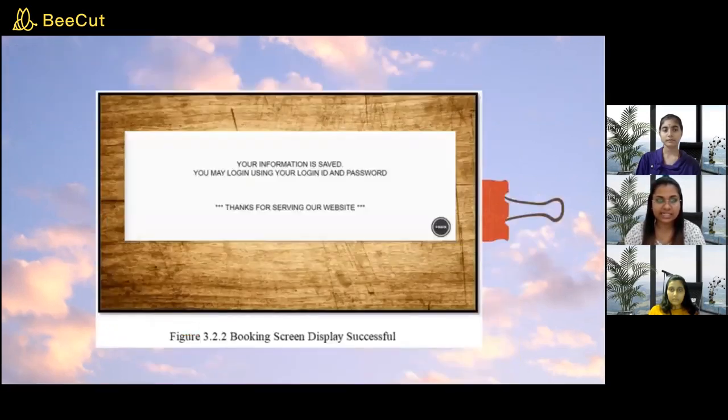This figure is 3.2.2, which is the registration successful screen display. Here the screen shows that your information is saved. You may log in using your login ID and password.